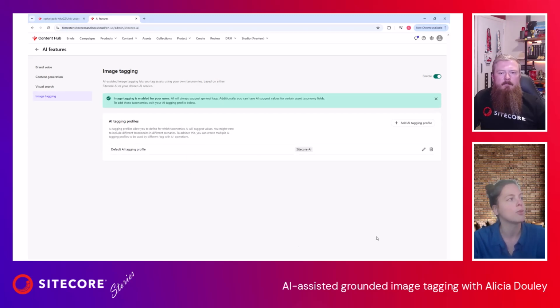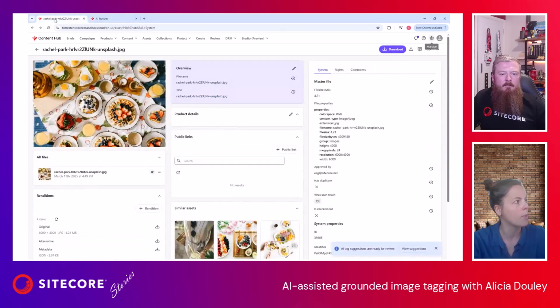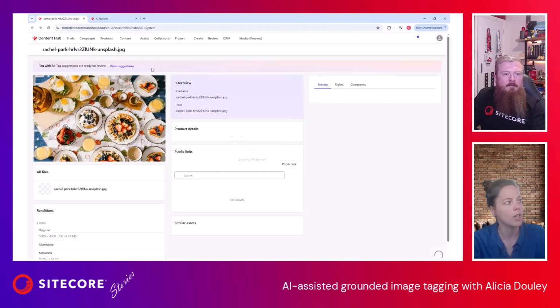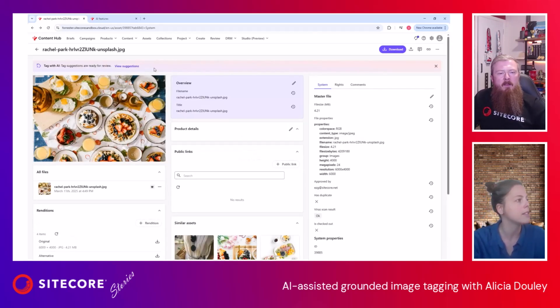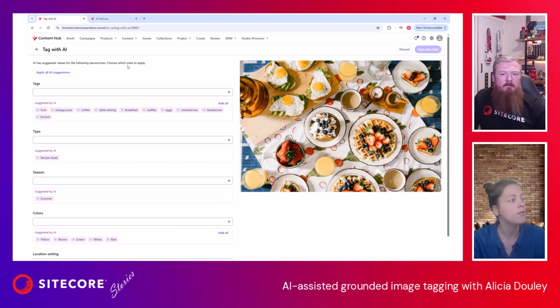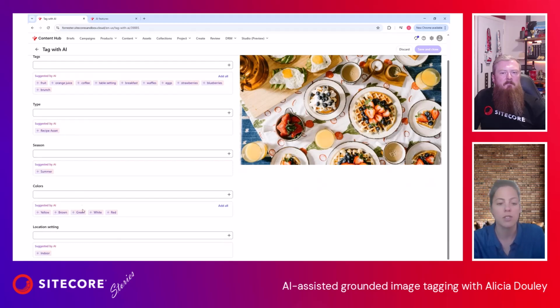So we've seen in the meantime a little notification that my asset has been tagged. So I'm just going to go back to my asset details page. I can show you that I also have a banner that tells me that my asset has been tagged with a few suggestions, with a button on which I can click. And now I'm redirected to that review page with all my suggestions. I have the general tags, but I also have the best suggestions for each of the taxonomies that I chose in my profile. So for type, this is a recipe asset. Yes, indeed. I have season, summer. This seems quite accurate. Colors, a few colors, and location setting. Those are very simple taxonomies I use for this demo. But this can be very, very large, very complex, depending on your business, of course.